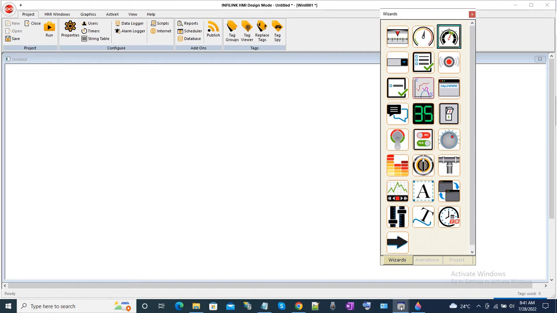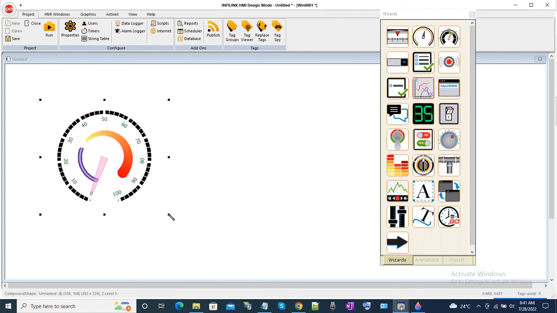We are in design mode of Infilink, and I have just created a blank project. Let me create a gauge object using this Super Gauge Wizard. This is the Super Gauge object, which is created by default. It is tied to the system tag second. Let me quickly save and run the project and see it working.